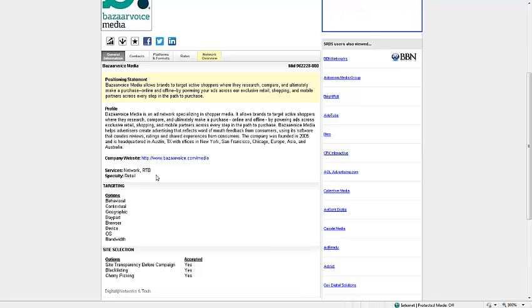Those data points include reach, which is percentage of U.S. reach across a handful of platforms, as you can see here, any targeting options they may offer, as well as site selection options, including blacklisting and cherry picking. So you can see just from this first tab of information alone why you're going to be spending so much time in these listings to really understand what each company has to offer and what differentiates them.